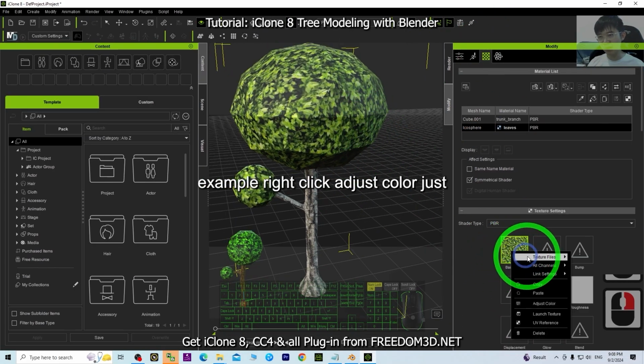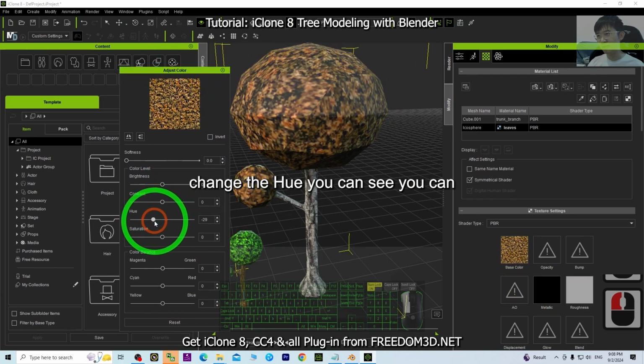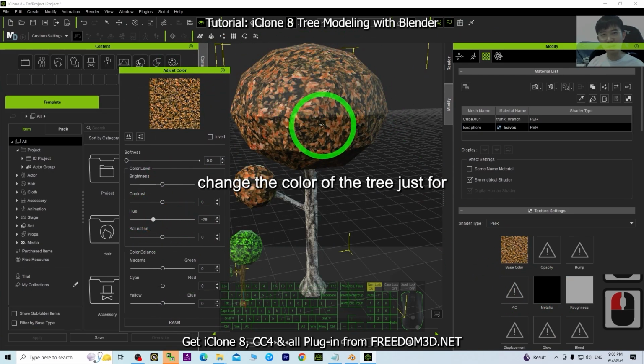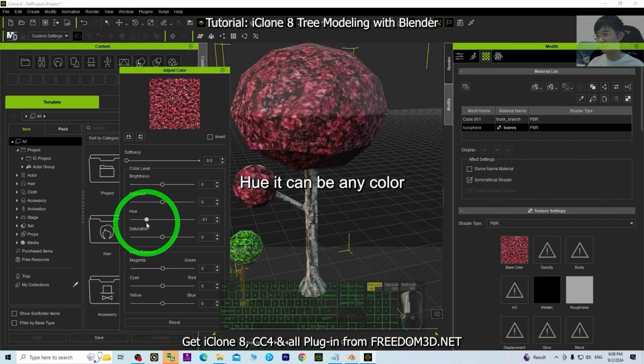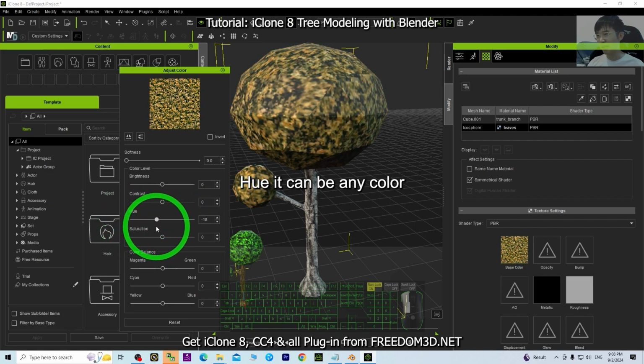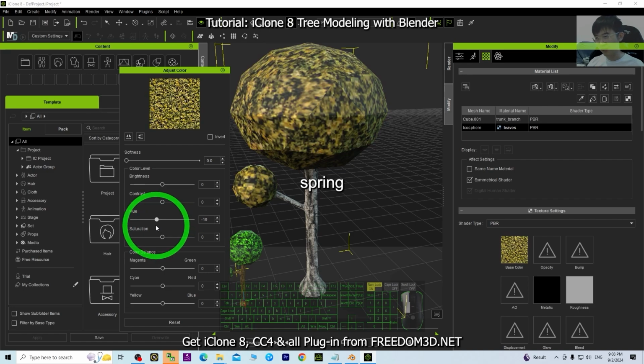Just for example, right click, adjust color, just change the hue. You can see you can change the color of the tree just for any season. Just change the hue. Can be any color. Usually it will be the autumn, it will be the spring.